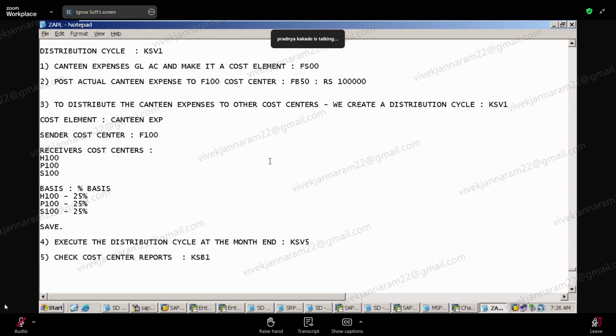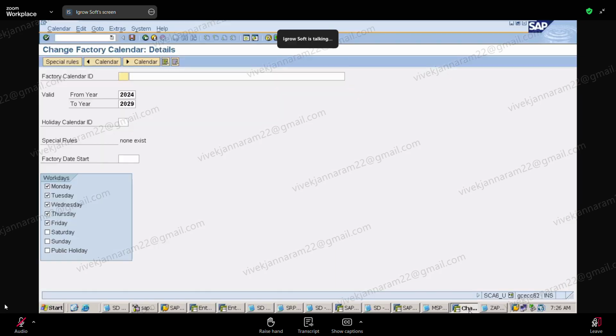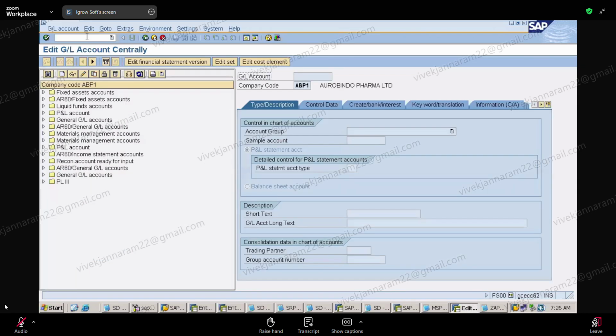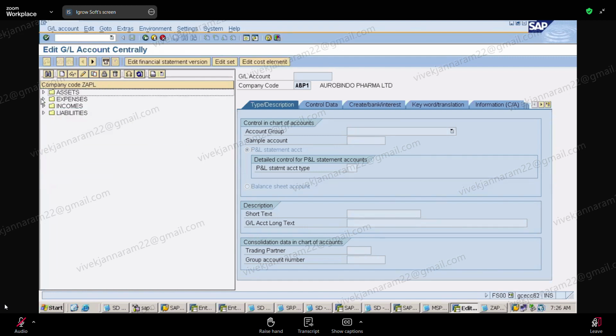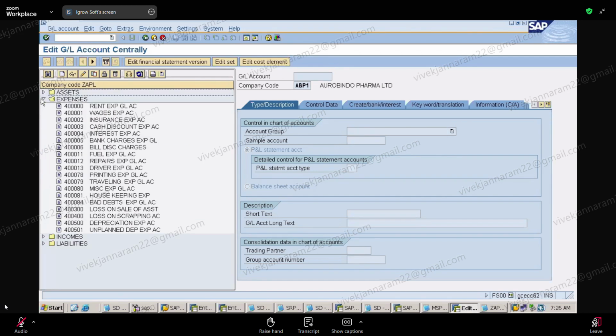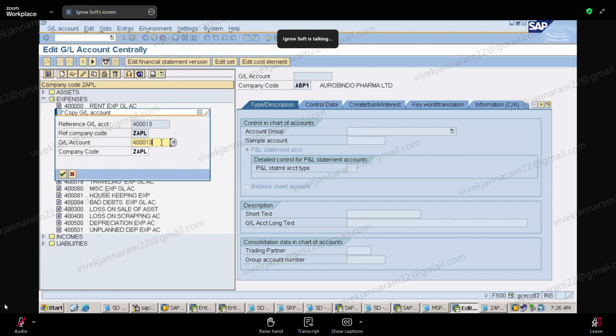Okay, so now let's go, guys. Let's go and create the first cost element. What is my ZAPL? Okay, then expenditure is there? Now I need to create. So I will create a copy. I will create 4,14,000.